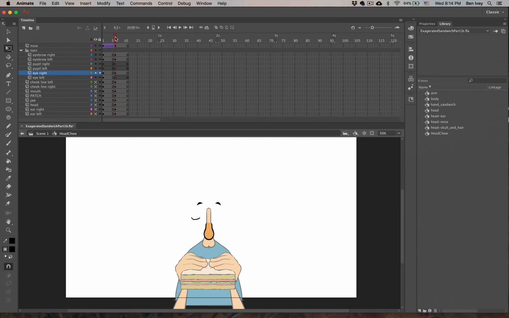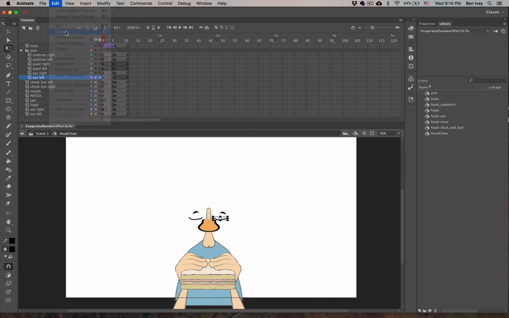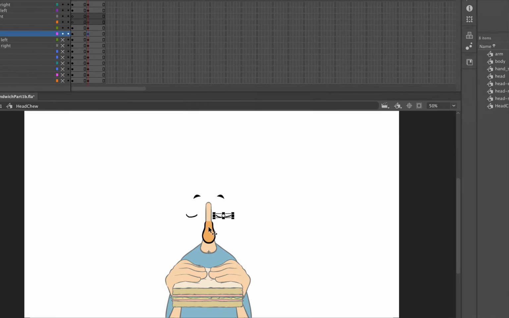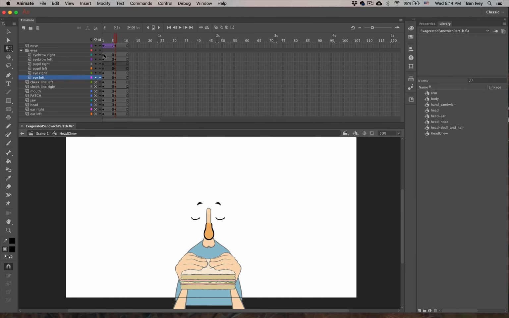So with that done, let's go to the left eye and select the first frame. We'll go to Edit and Copy, and then go to our 5th or 6th frame, go to Edit, Paste in Place, and then just like we did with the other one, we'll scale that and squish that in as well, just a little bit.